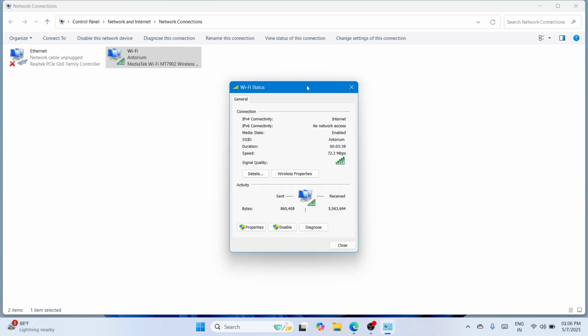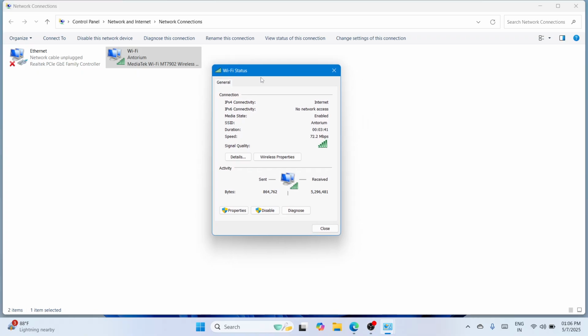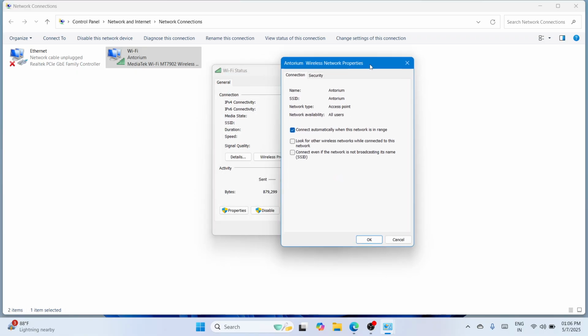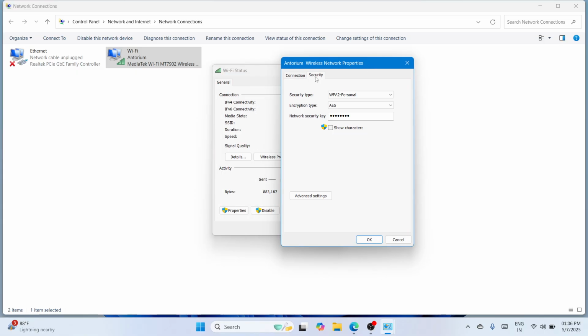Click on it. And once you have brought up this small window, which is the Wi-Fi status, there you can see details and wireless properties. So we need to proceed to the wireless properties. And here you can see security. Click on it. And under that, you can see the security type, encryption type, and network security key. So this is the Wi-Fi password that you have in your Windows.